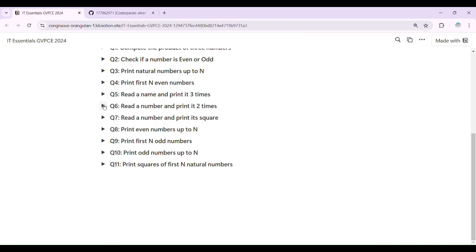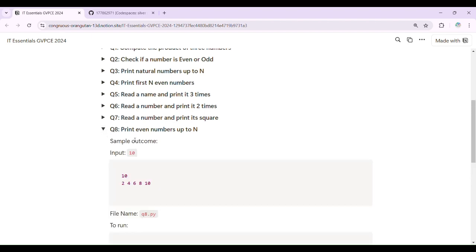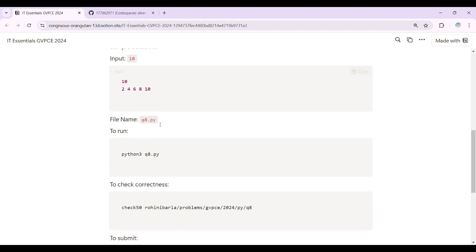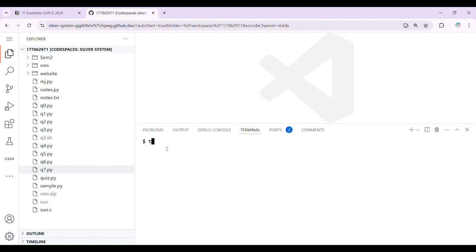The next question is to print even numbers up to n. I have given an example: the given input is 10, and it printed the even numbers up to the number 10. The name of the file is q8.py. So let's create the file. touch q8.py and open it with code q8.py, and let's write the code.